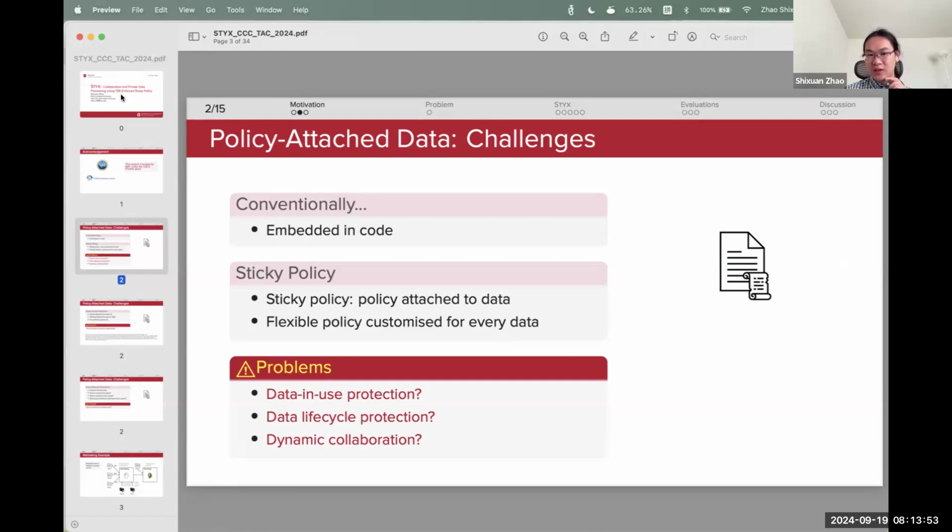But for sticky policies, you want to attach the policies to the data so that you can have different policies for different kinds of data. It's more than just authentication. You can put basically whatever you want into the data, as long as your policy can specify that and you have a way to enforce it. But there are many problems with existing solutions, which don't seem to support anything beyond access control. For example, there's no data in use protection. That means once the data is decrypted and allowed to be accessed, you no longer have a way to control how the program uses the data.